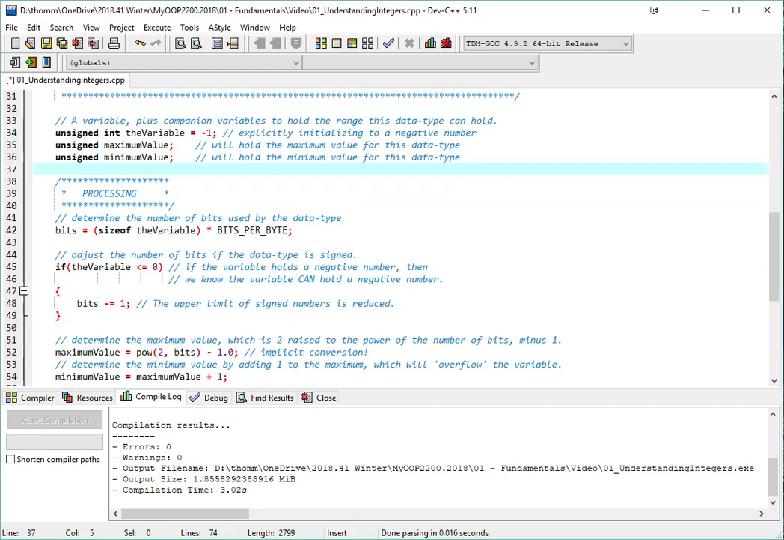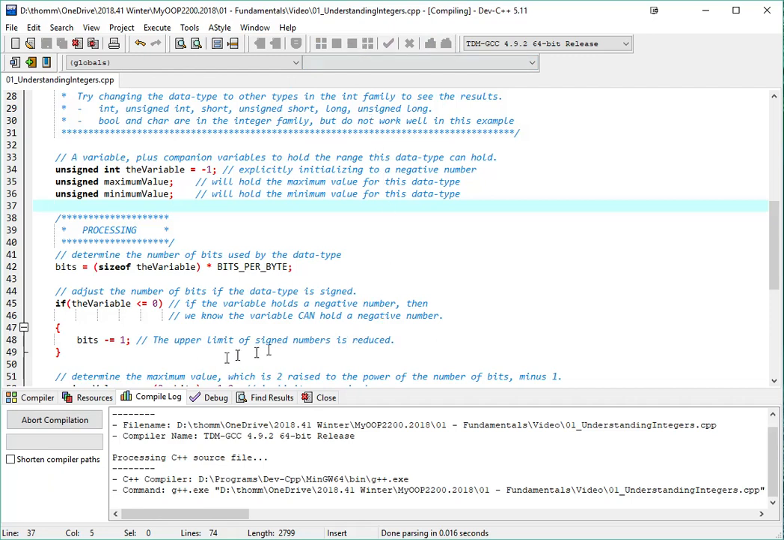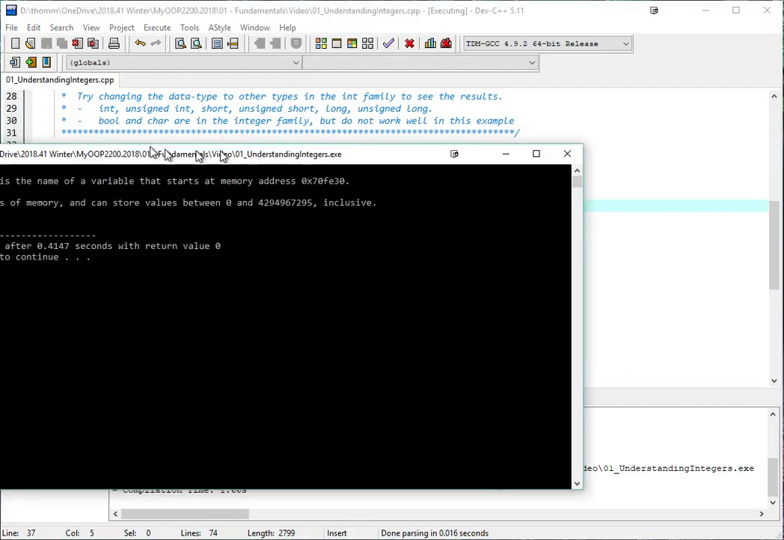So when it goes down to this if statement, okay, is it less than 0? This will not happen, which means it's going to use all of the 32 bits for the minimum and maximum range. So we'll make that change and go ahead and run it again, and we'll see the difference.